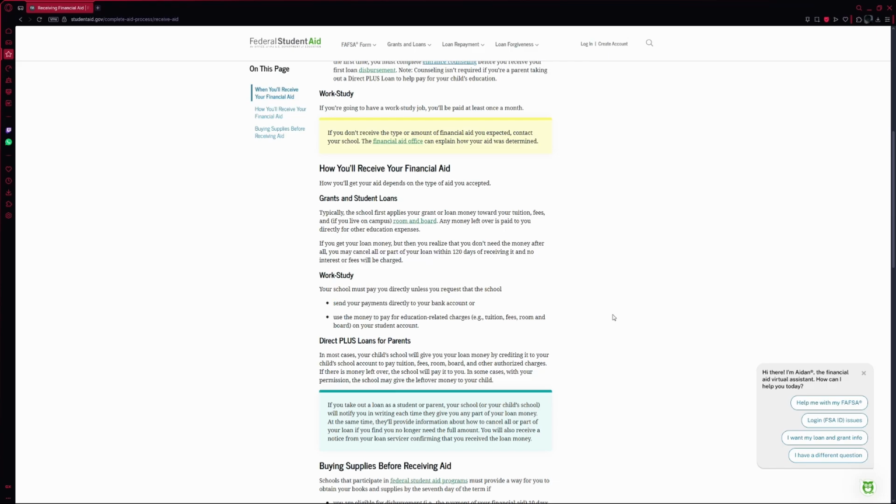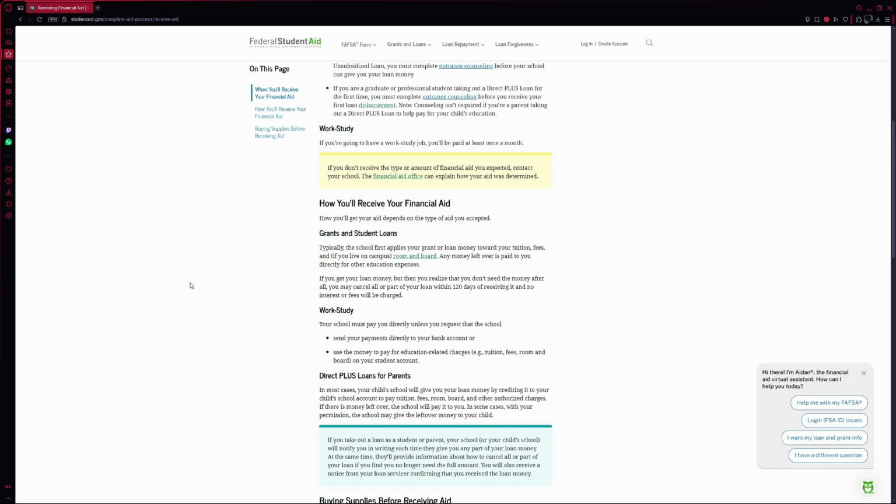To receive it, you'll need to set up direct deposit through your school. Log into your student portal, find the section for refunds or direct deposit and enter your bank info, usually your account and routing numbers. Once that's set up, the remaining funds will automatically be sent to your account when your school releases them.